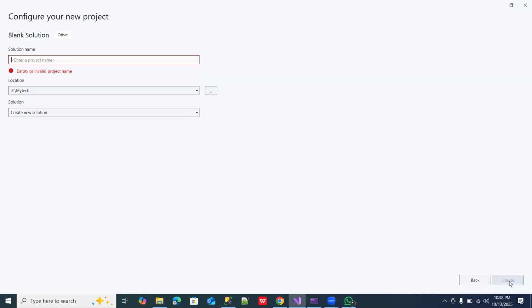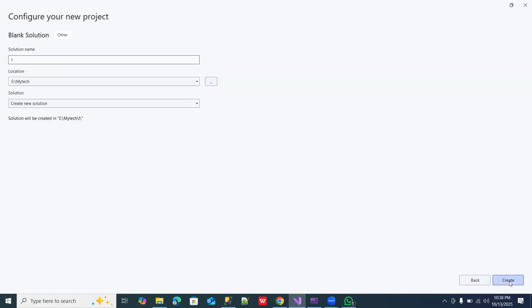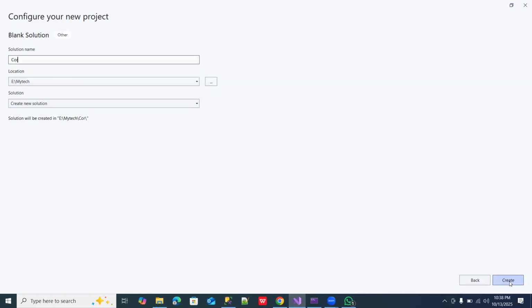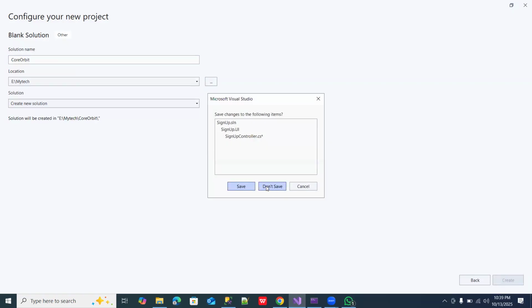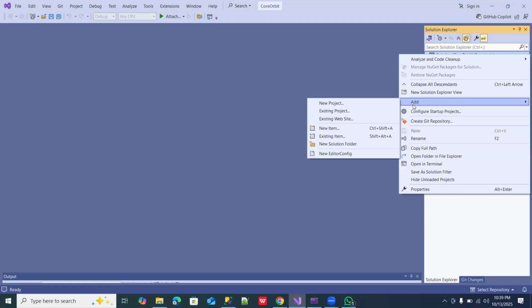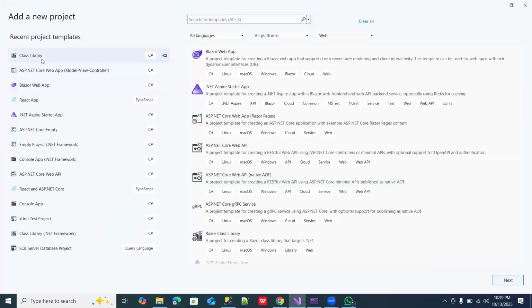Or we can give some name for the project, and the project name is called CoreOrbit. I will give the name CoreOrbit and click on the create button. So I have created the blank solution here. I will add a few projects for the user interface, business logic layer, data access layer and the domain layer. Just follow along, guys.